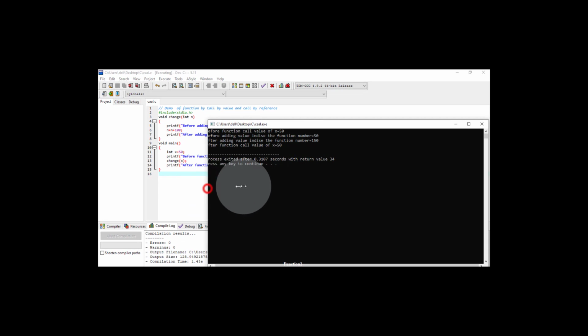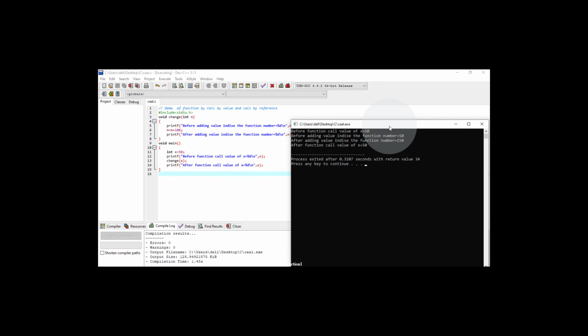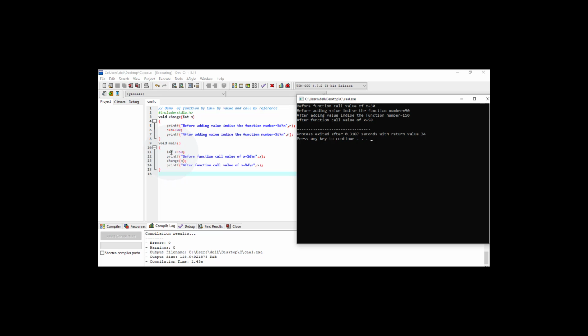So here you have to try to understand the program. Now the execution of the program will start from the main. First it will declare a variable x, and to that it will initialize the value equal to 50. Now here we have written the printf function. So it will display the message before function call the value of x is equal to 50. It has been done.